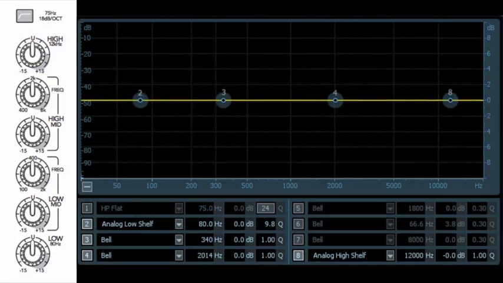I would suggest using this as your starting point and saving it as your default preset. This way, every time you open up your EQ plugin, these filters will be there waiting for you and you'll be ready to mix effectively.